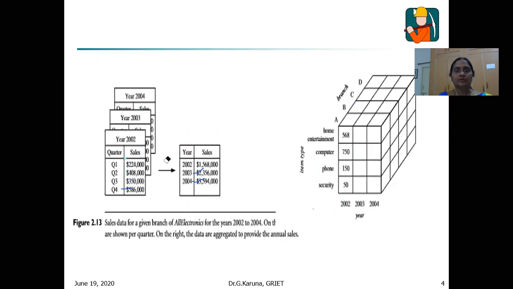This is the method of data cube aggregation. Now let us go to the next one, attribute selection measure.